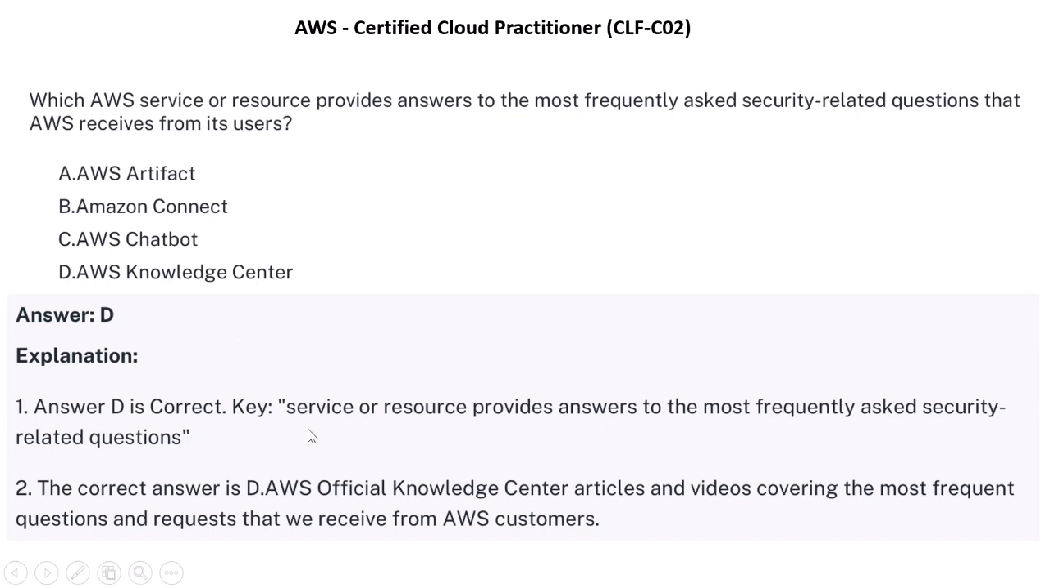Option D is correct. Key service or resource provides answers to the most frequently asked security related questions. The correct answer is the official Knowledge Center articles and videos covering the most frequent questions and requests that we receive from AWS customers. So the right answer is option D, AWS Knowledge Center.